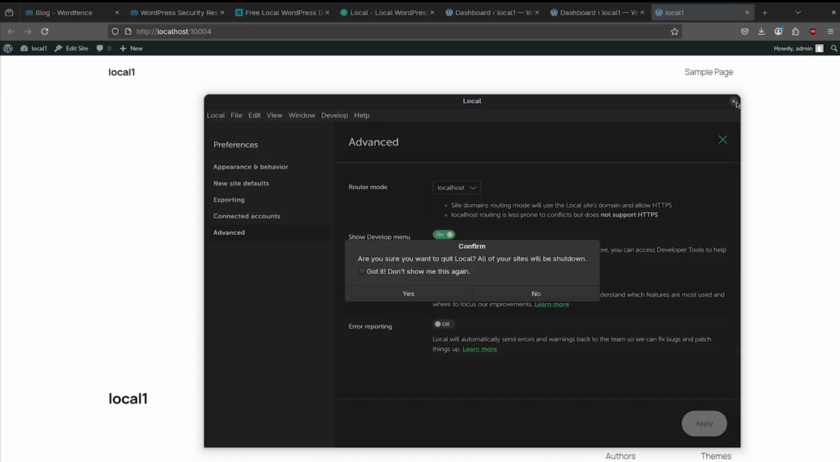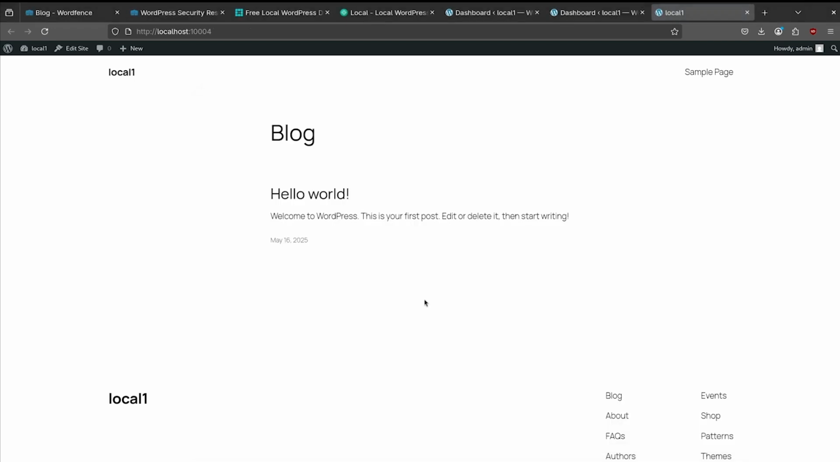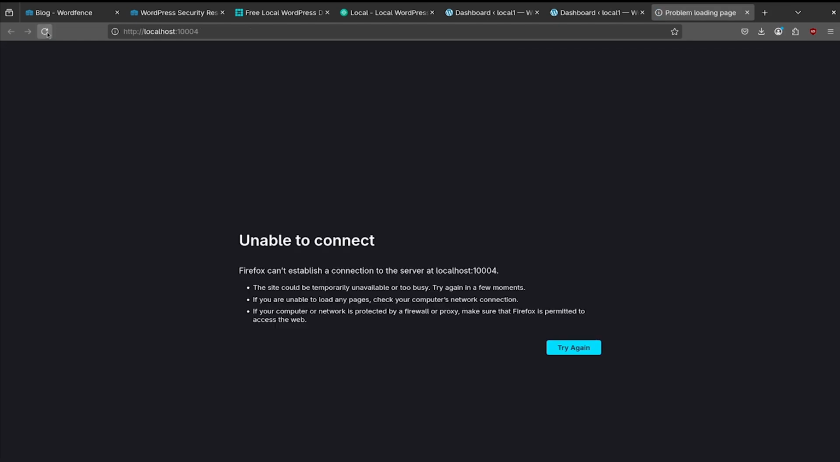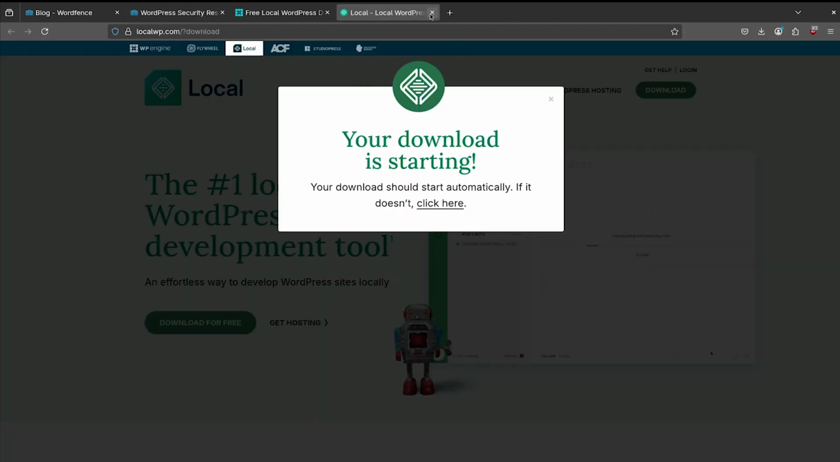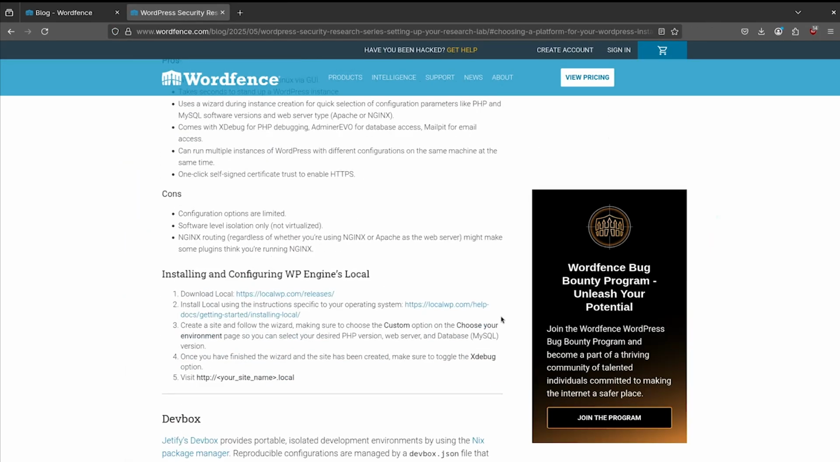So that is Local. Yes, let's shut down all of those sites. Let's make sure that is shut down so it doesn't interfere with anything else. All right, let's go back to the blog post and let's go to the next option.